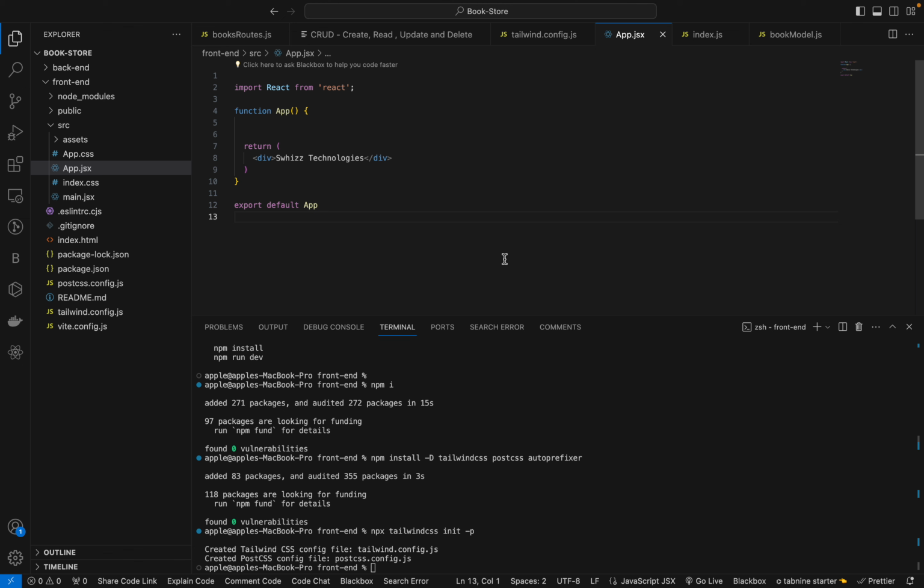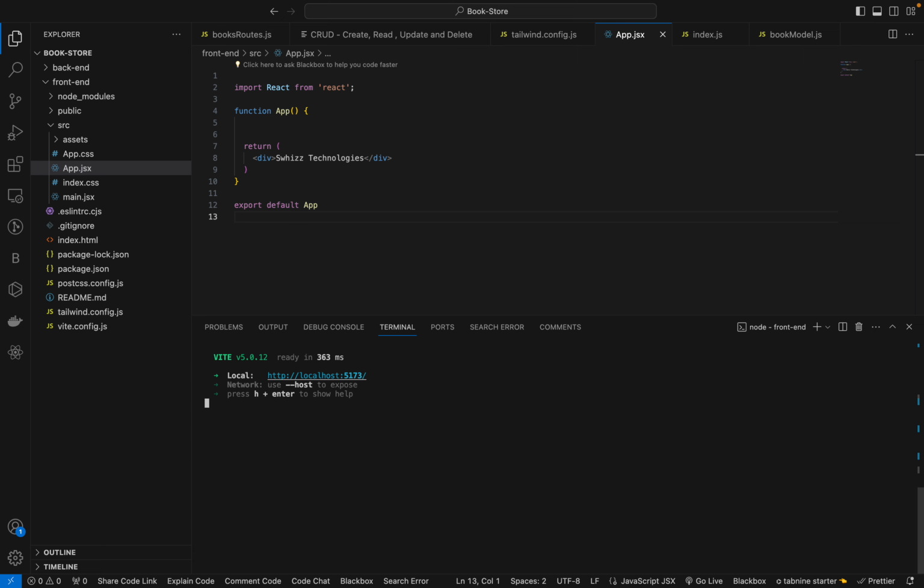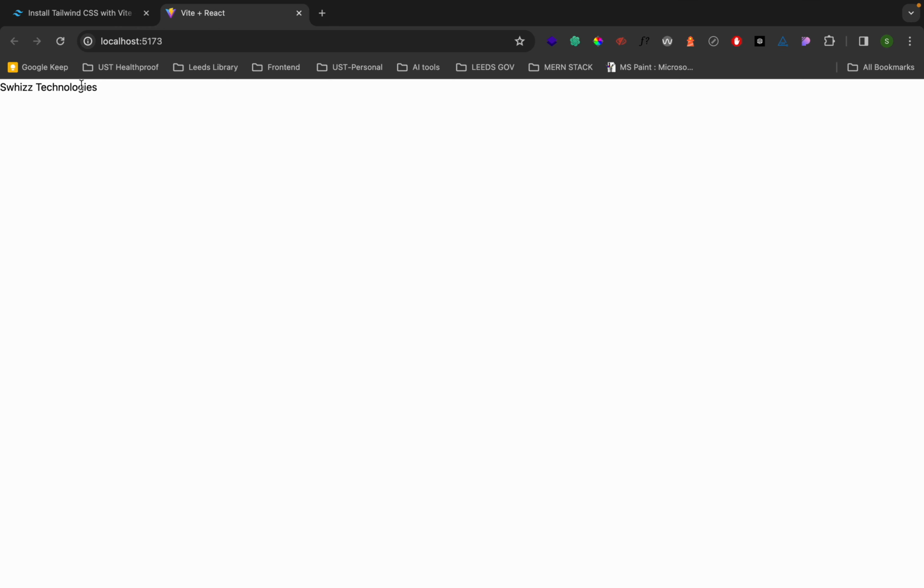So once we got Swhizz Technologies, we can go and start npm run dev. So once you go there, you can see Swhizz Technologies. See, this is the front end. So now let's integrate everything from front end to back end.